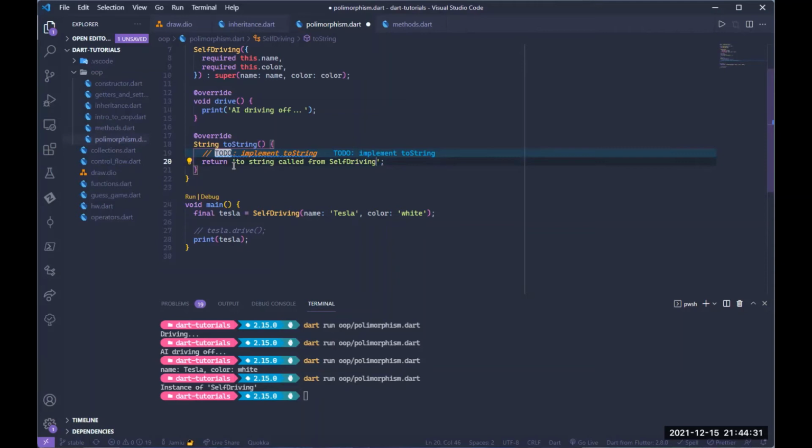Self-driving is capital. Hello? Self-driving is capital D. Yeah. Okay. toString called from self-driving.